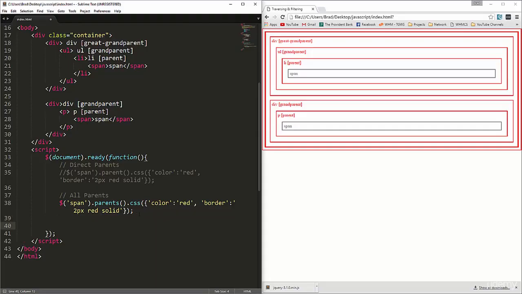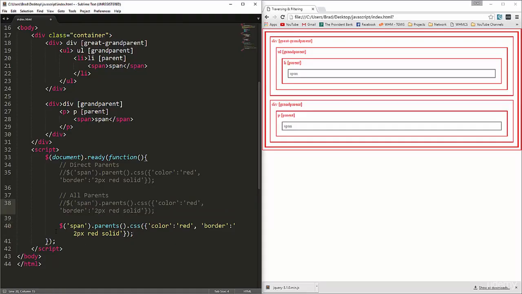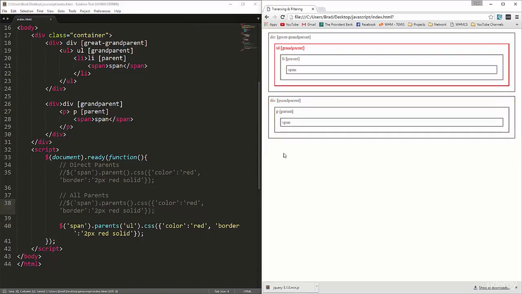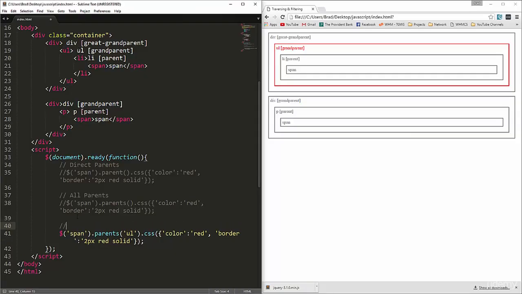All right. So we can also specify a certain element in the parent. So I'm going to paste that, comment this out, and then in here, let's add a parameter of UL. So now if we go and reload, only the parents that are UL tags are now in effect. All right. So let's go ahead and just add a comment there, and we'll say only UL parents.